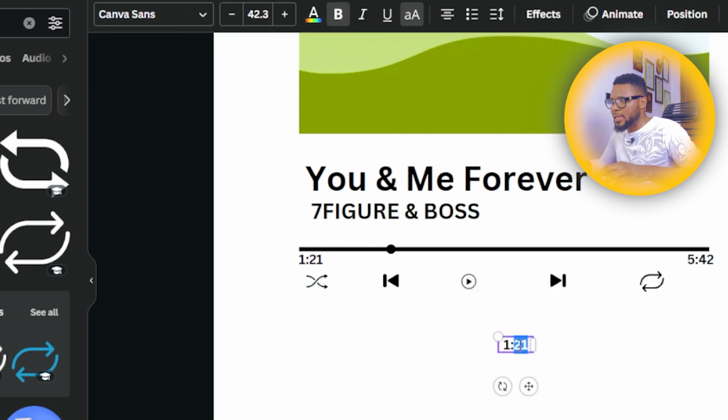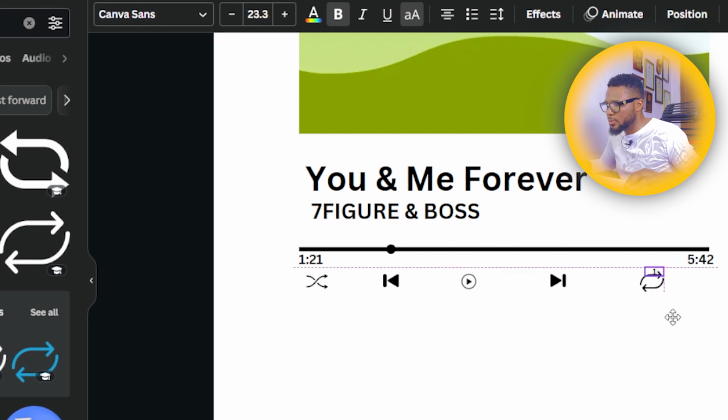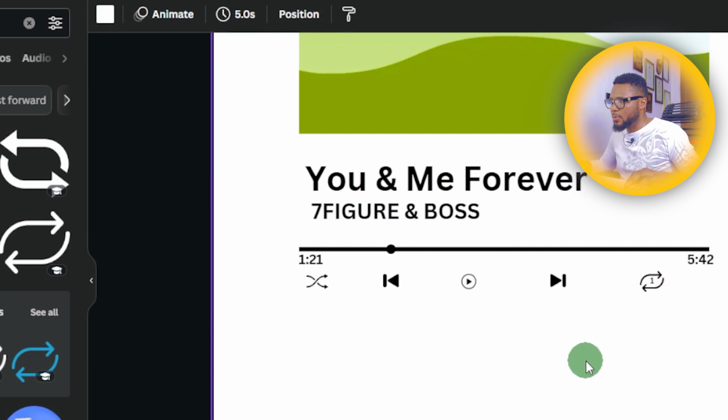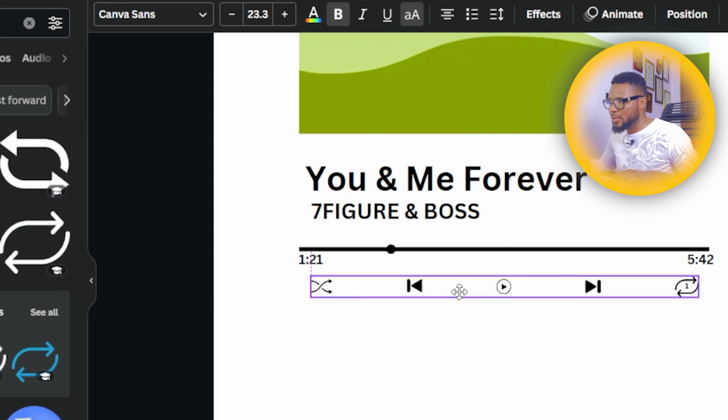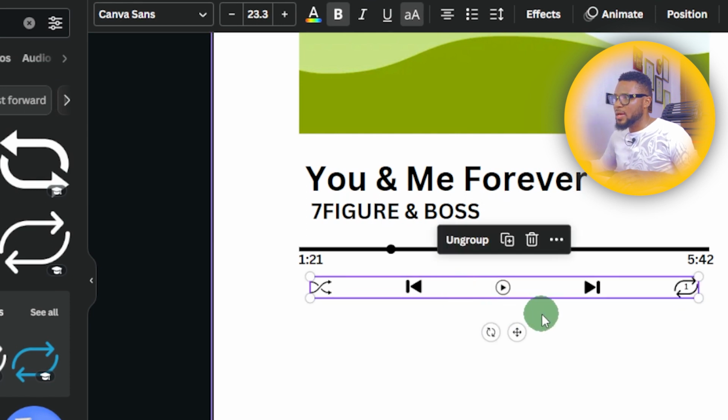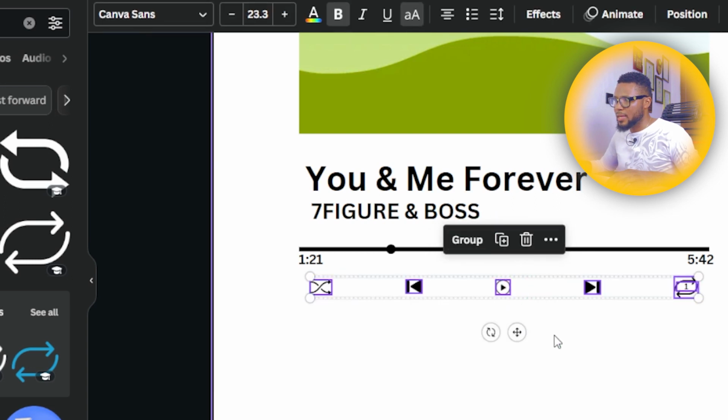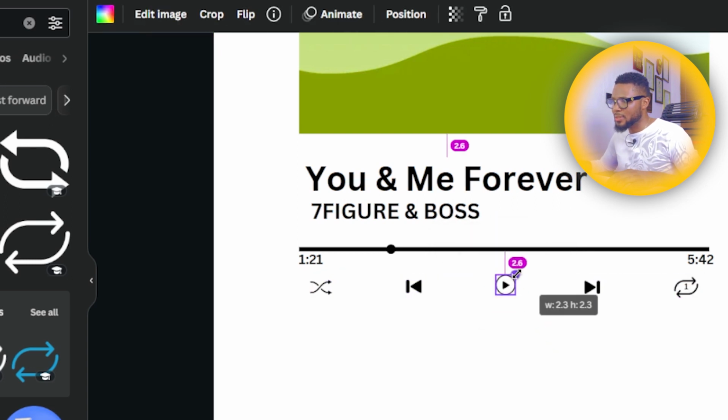So we duplicate this and just write one, and we can use this. You just reduce it a little and put it in the middle, and we'll have something like this. How cool is that, guys? This is amazing. So we'll highlight and group and then bring it down like so. It's perfect the way it is right here. And then ungroup this back, and here we can make this one bigger because it's the play button.